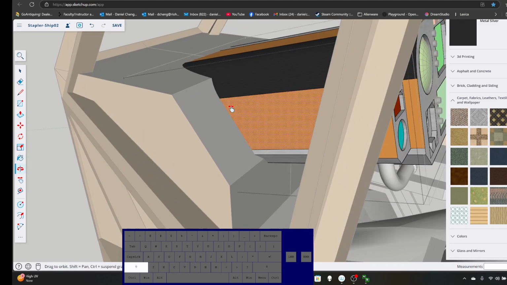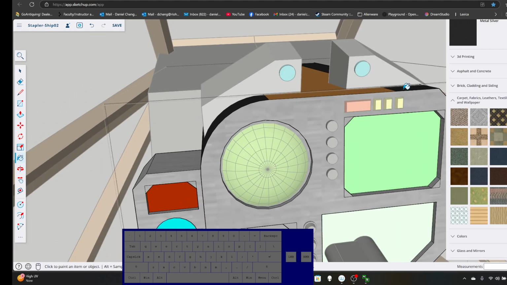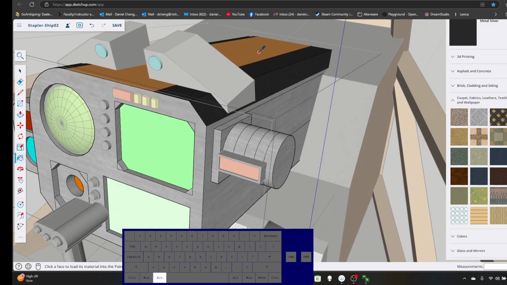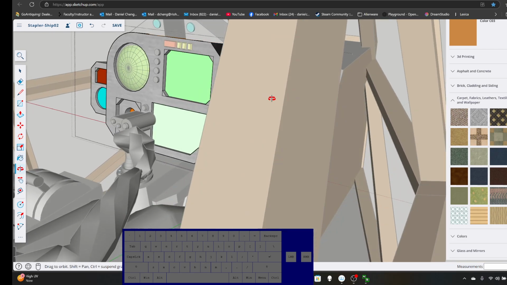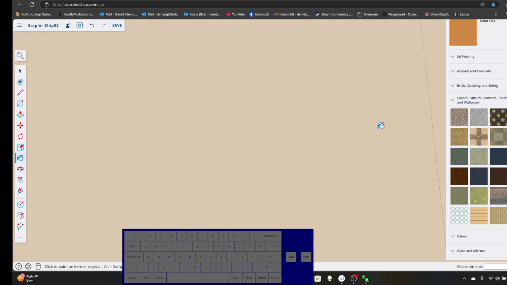Maybe this dark color for the corner there. And we can do the same up here. And then over here is orange. And the rest is that metallic-y.